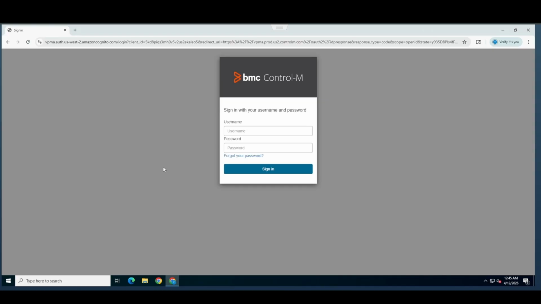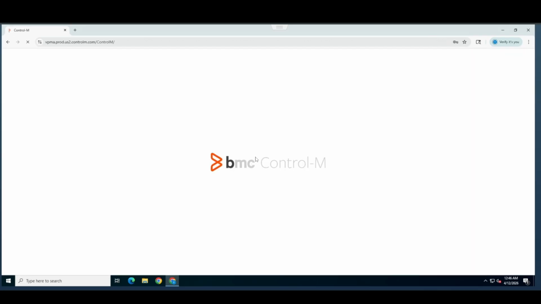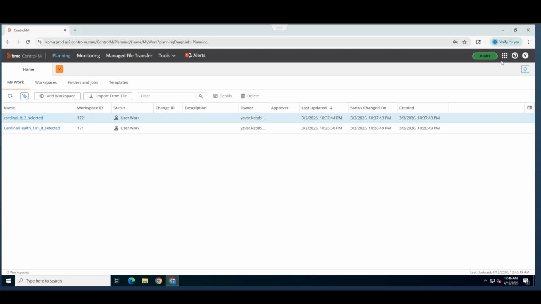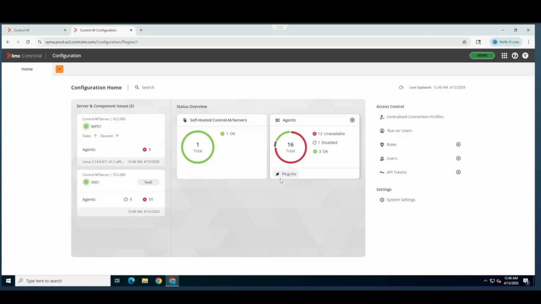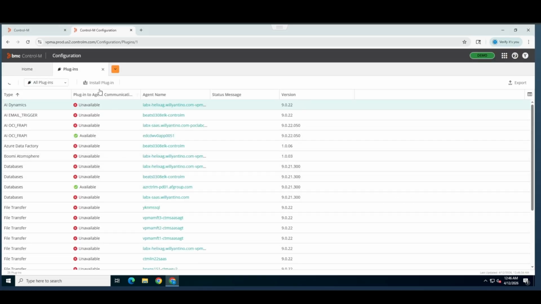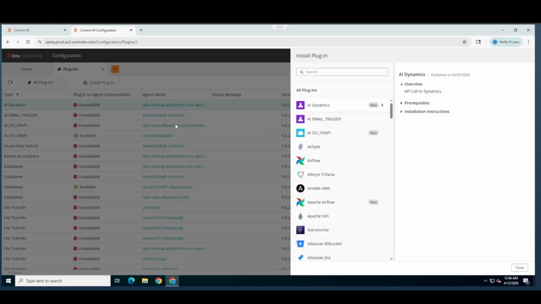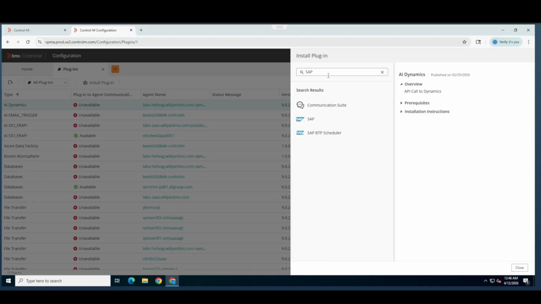First, you want to navigate to your Control-M SaaS environment and log in. From here, we want to navigate to the Configuration Manager. Next, we want to go to Plugins. And from here, we want to click on the Install Plugin button. In this right-hand pop-up, we can search for SAP.